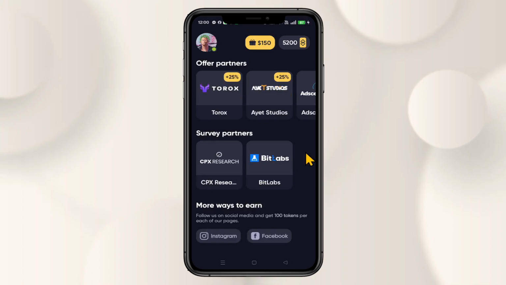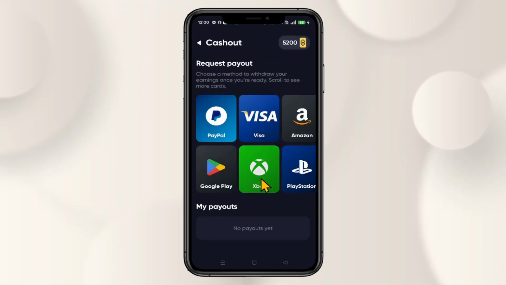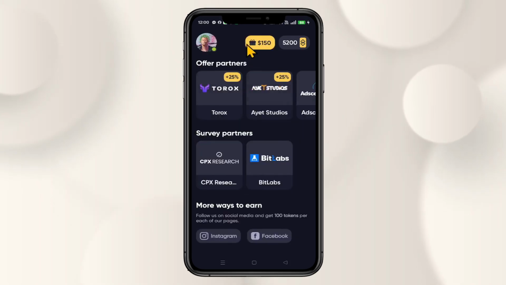But if you don't wish to use the application anymore, then make sure you first withdraw all of your rewards by tapping on your total reward at the top right corner. Then you can use either one of the payout methods to withdraw your balance. And once you have withdrawn all of your balance, tap on your profile icon at the top left corner.